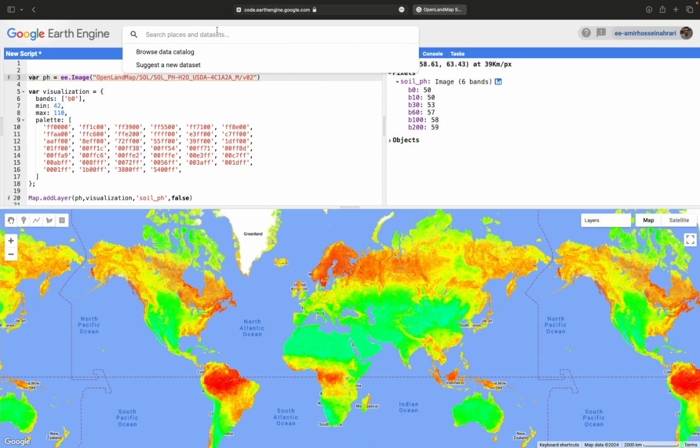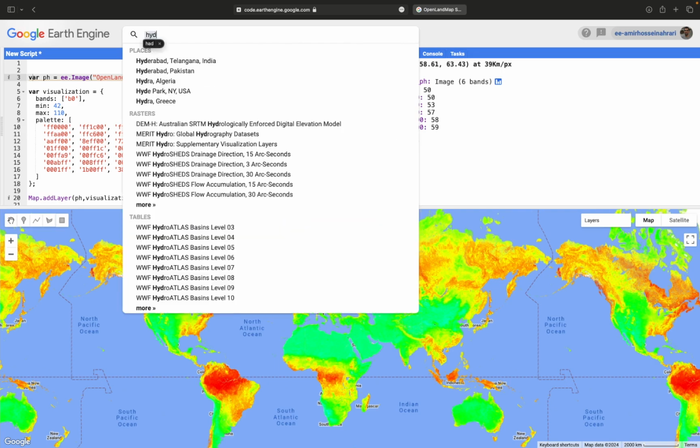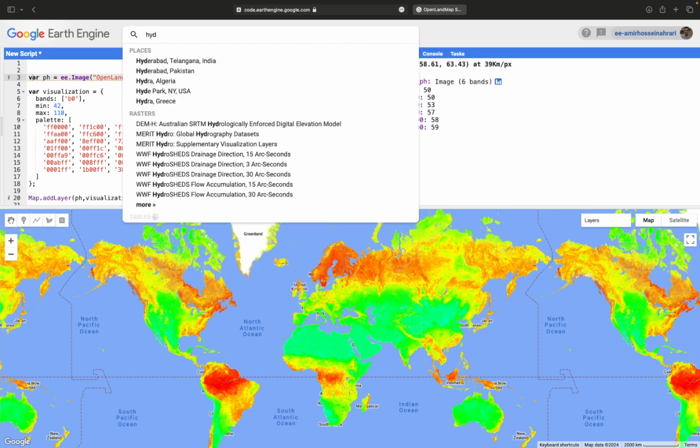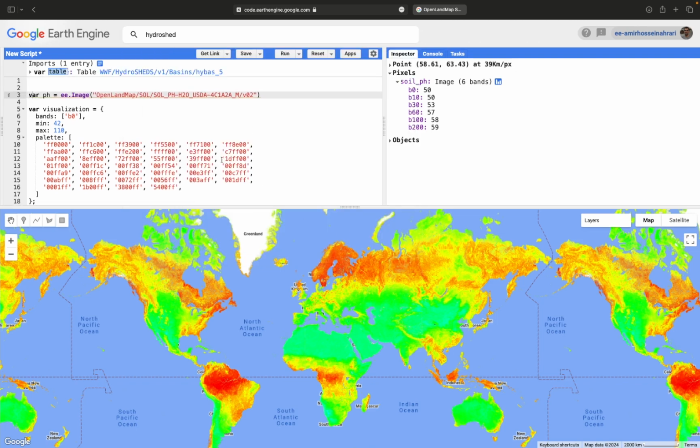So through the search places and datasets, just type HydroSHEDS. HydroSHEDS basins are available in various scales. For example, scale number 5 is one of the most popular scales for working with the basins layer. But it depends on you which scale you are using for the basin.